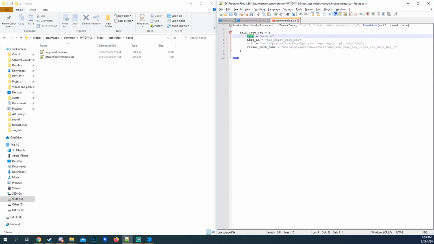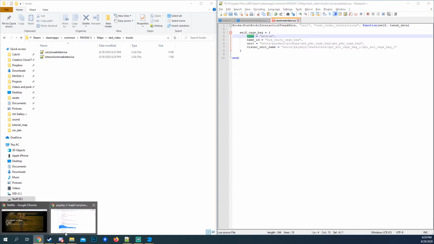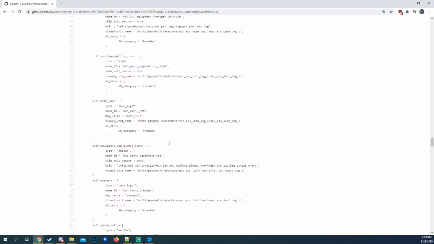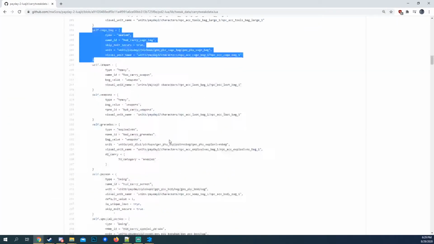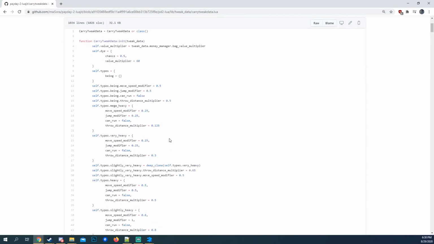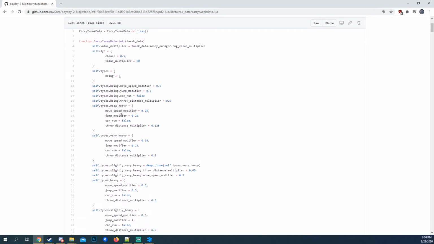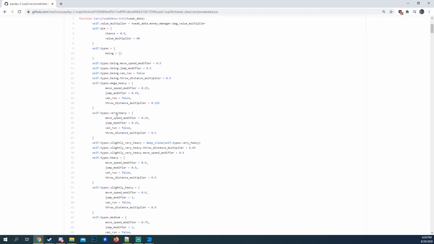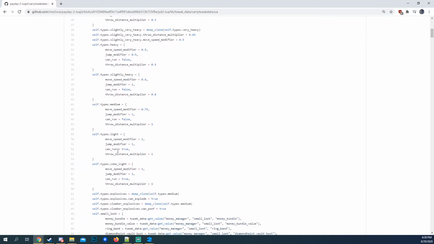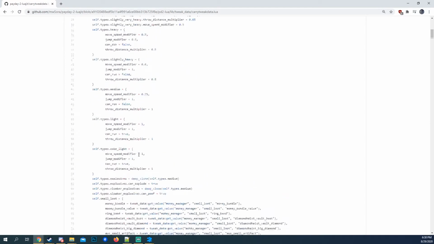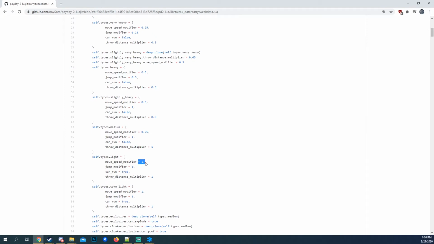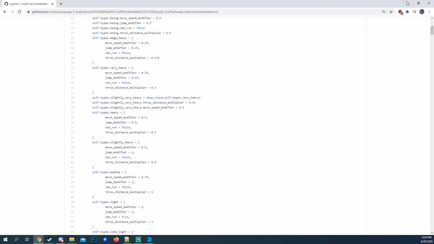The type. So this type is how heavy it is. I think it's specified at the top, I think. Yeah, so this is seeing there's a little hard to figure out where. It's mega heavy, very heavy, slightly heavy, medium, light, coke light. These all have different jump modifiers, run modifiers, can you run, and the throw distance modifier. So they all have a little bit different there.